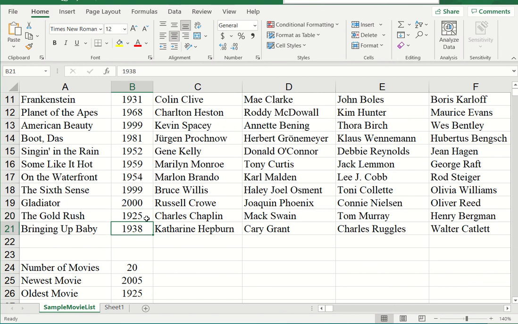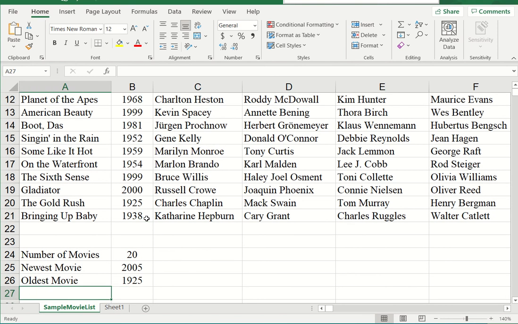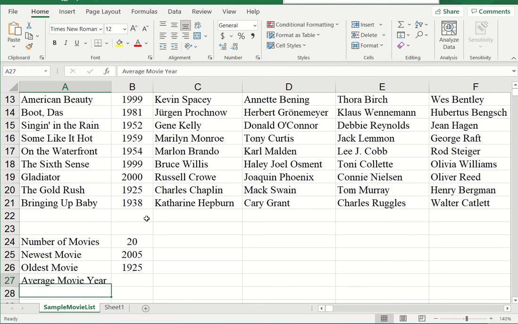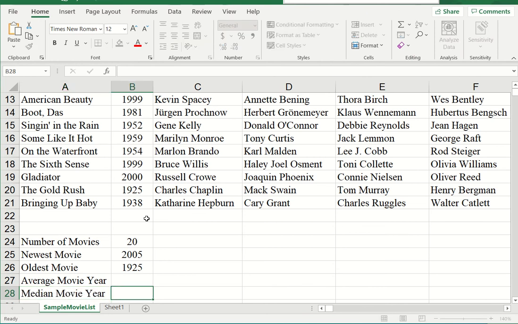So I'm going to pause there. I think the next one that you would have to do would be the average movie year. And so you're going to use the average function right there. And then the other one would be the median movie year. And I've always wondered to myself, what's the difference between the median and the average? Aren't they always the same thing? And so in this activity, you're going to discover that they're not.